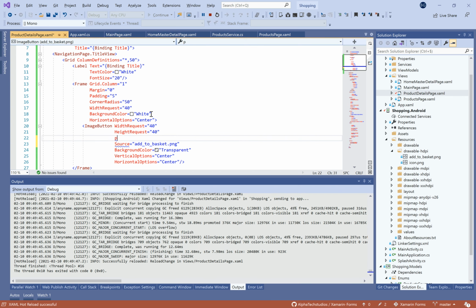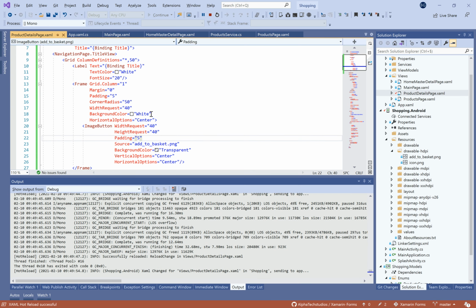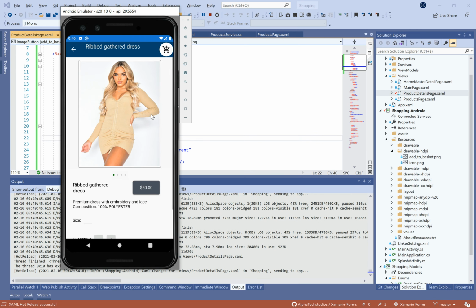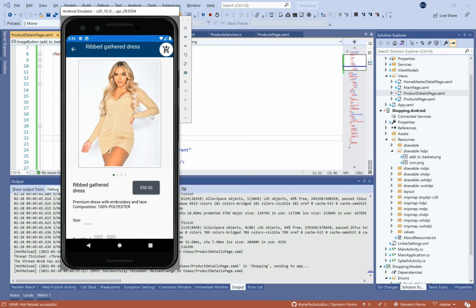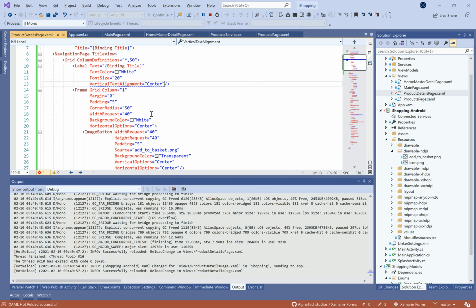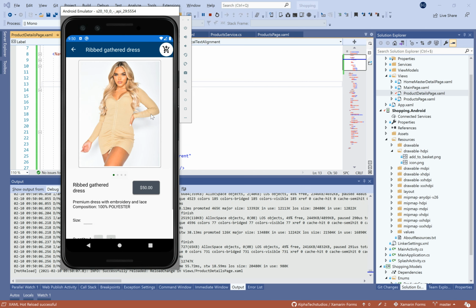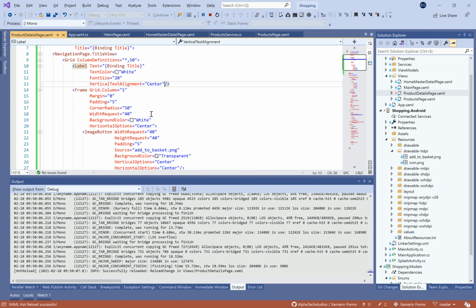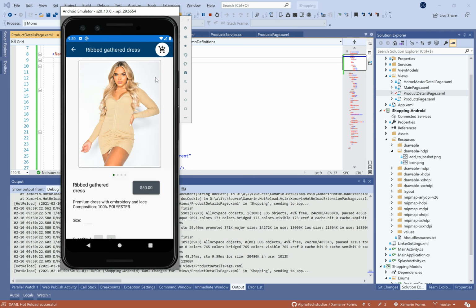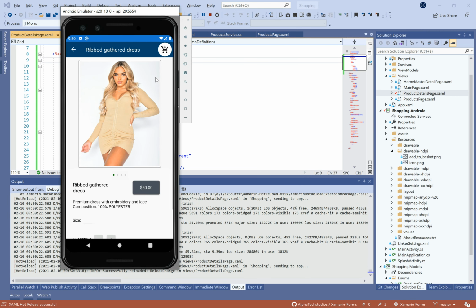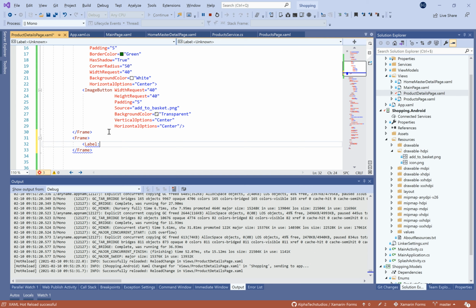Let's change, I think, the corner radius to 50 and the padding to 5. Cool. And the padding on the image button to 5. That looks great. Let's change the column to 60. And this is very nice.